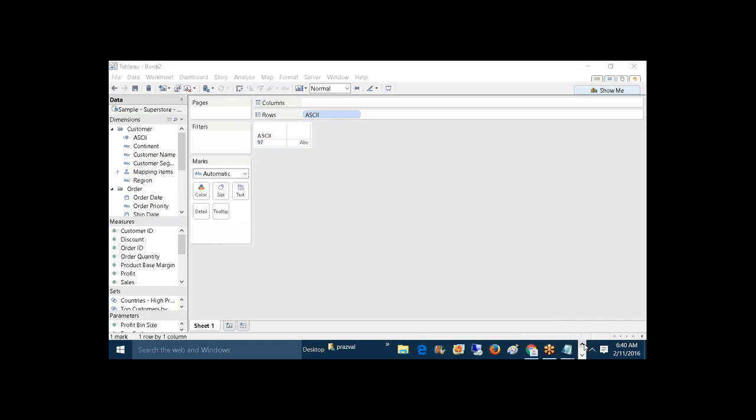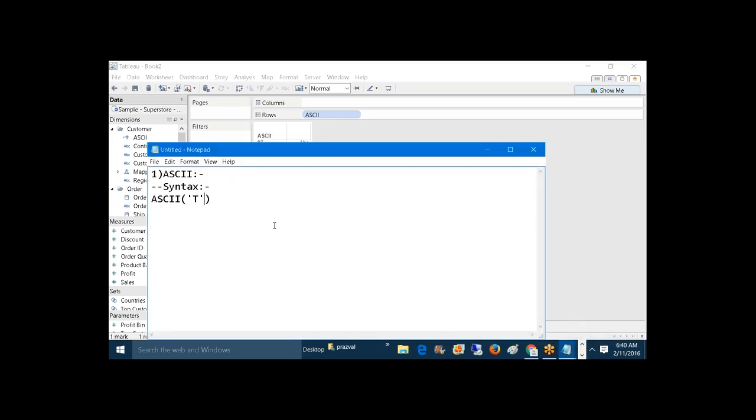Next, the second type of function is char. So what is the char function going to do? The char function is the opposite of it. The char function will take the input as a number. That number would be the ASCII number, and it is going to generate the equivalent character. So the char function takes the input as a number and converts that number to the equivalent character.